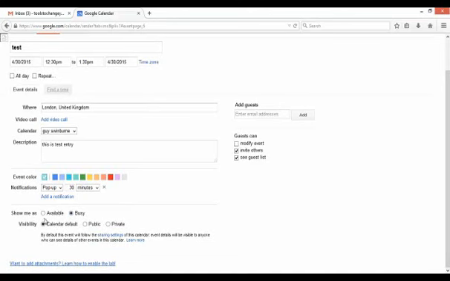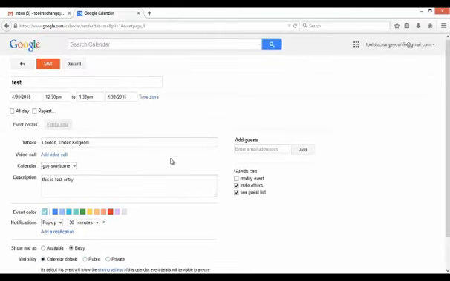Currently this is showing me as busy, and we have a calendar default. You can change it to public or private. That's for the visibility for other people. You can add guests here. You stick their email address in and click add.